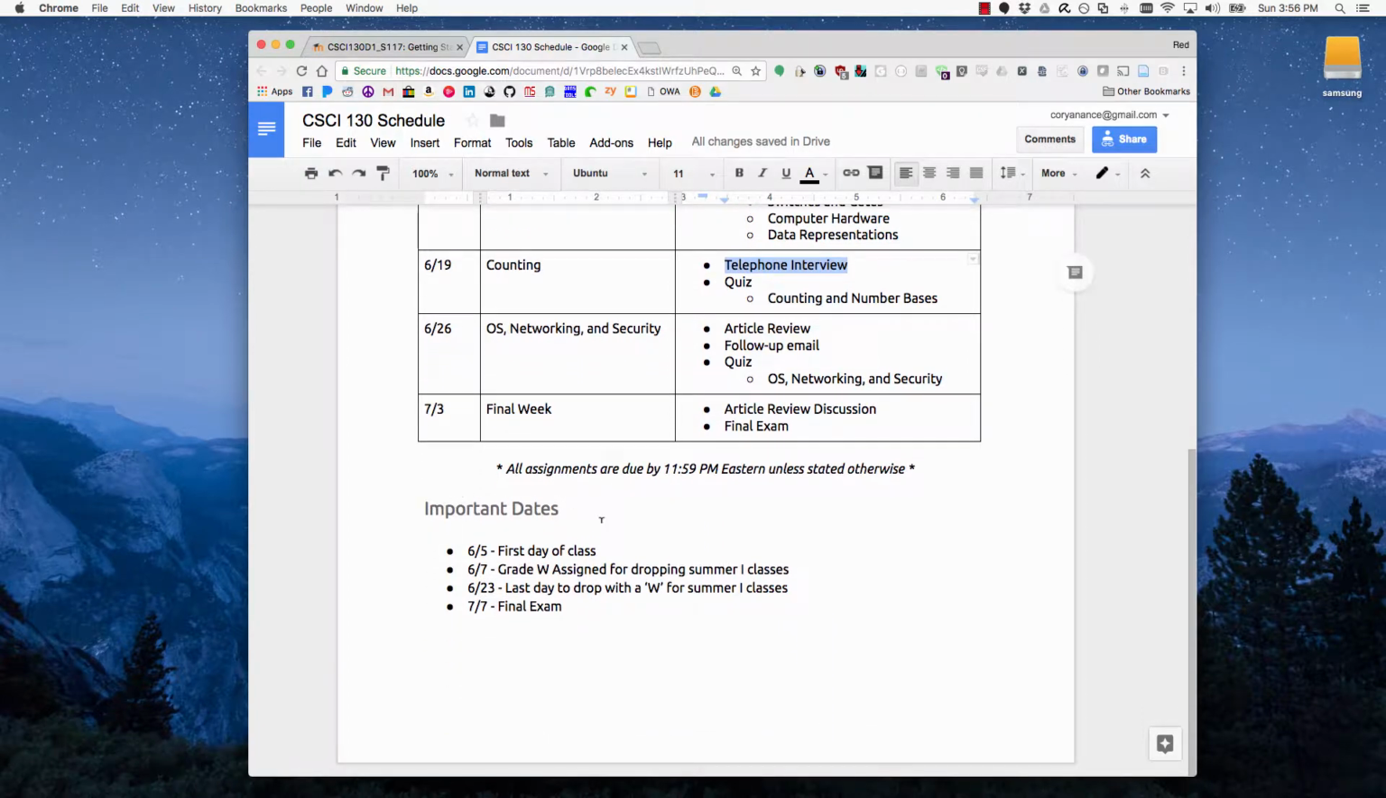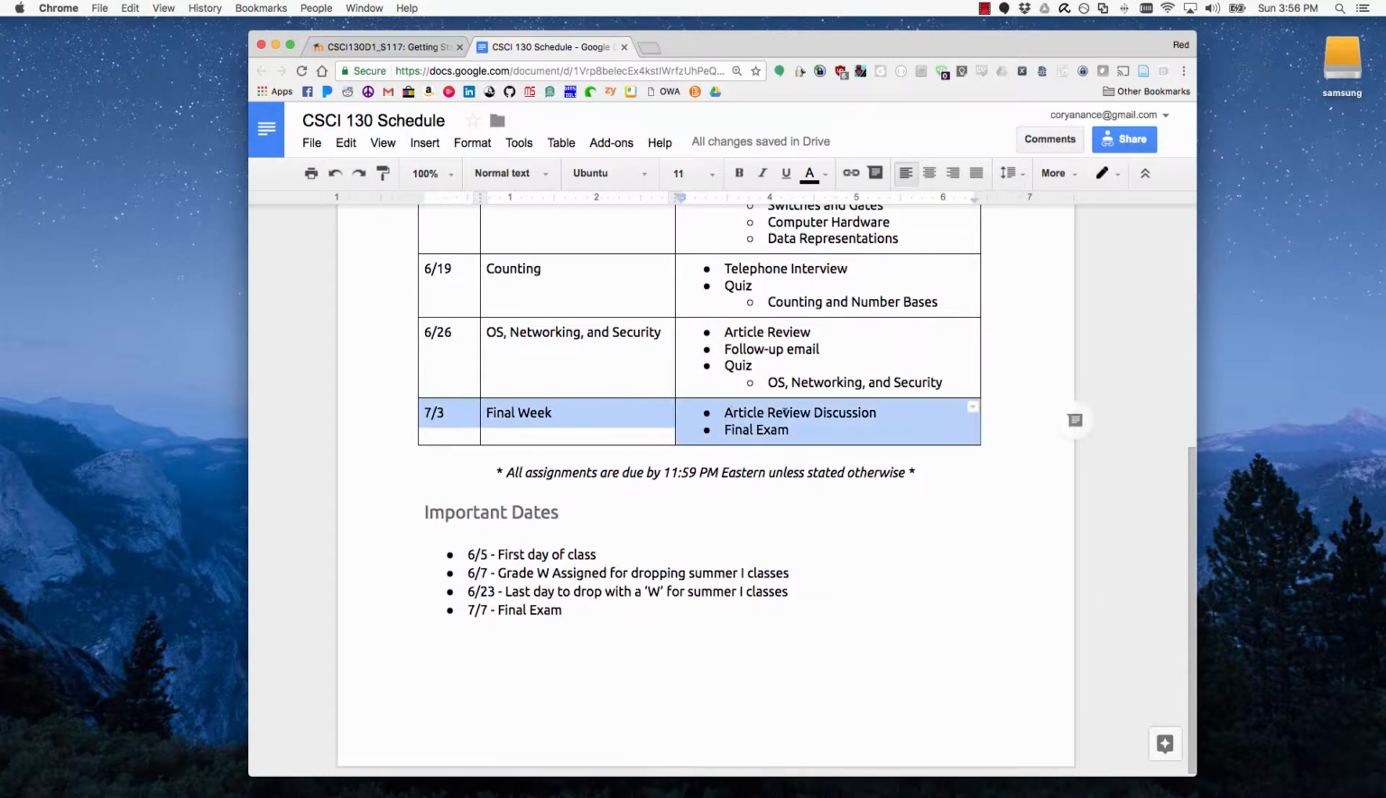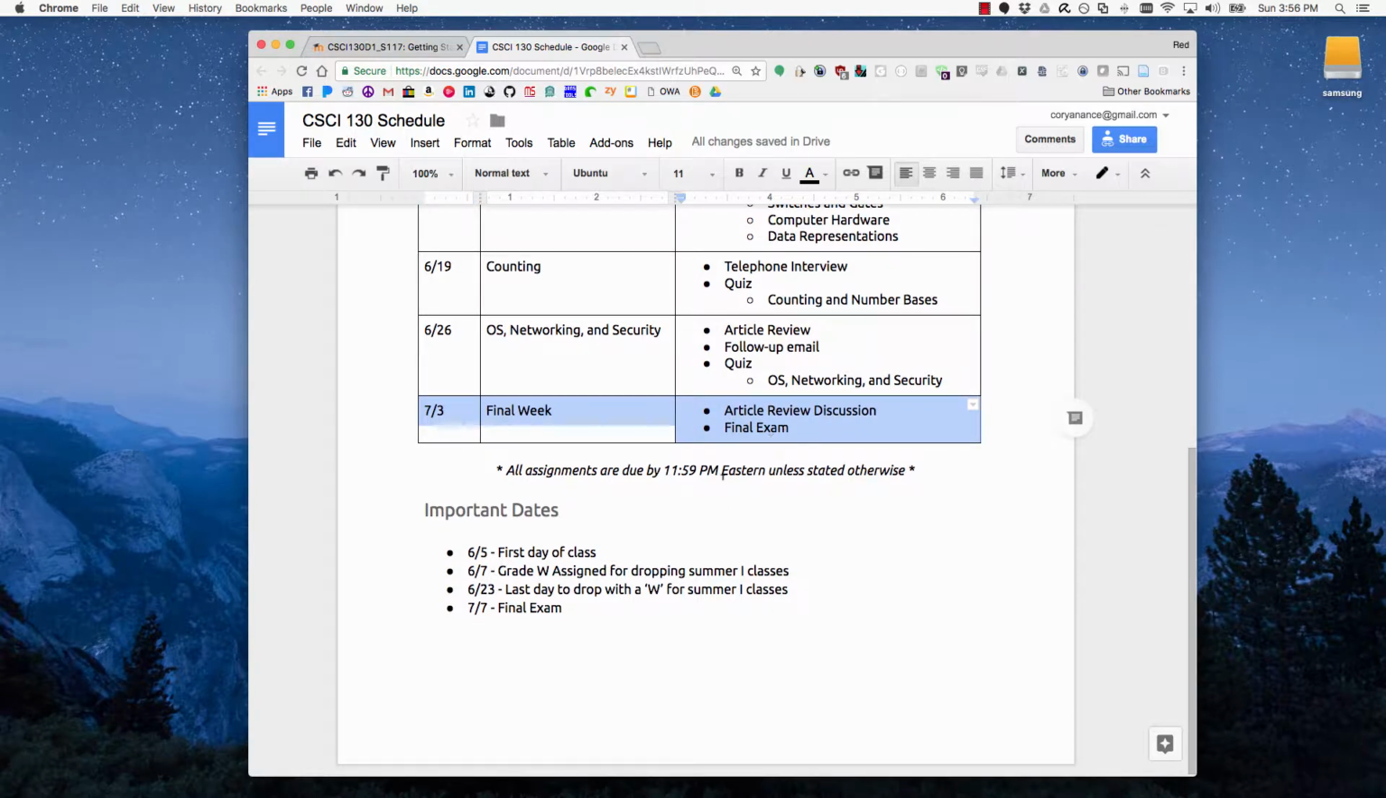I also have some important dates listed down here at the bottom. 6-5, kind of a given, that's going to be our first day of class. 6-7, so if you drop the class on 6-5 or 6-6, then there's no grade reflected. But if you drop the class on 6-7 or after, then you would get a grade of W. The last day to drop with a grade of W for these summer 1 classes is 6-23. After 6-23, if you drop the course, you'll receive a WF. And then the last important date is 7-7, which is the Friday of this final week, and that's when our final exam is due.